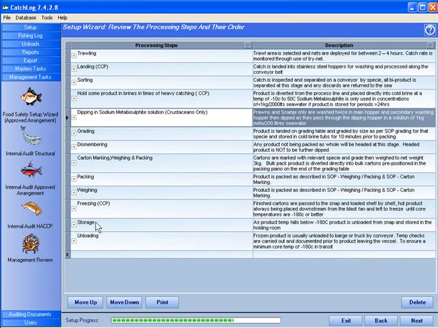Check that each processing step is relevant to your vessel. You may need to add or remove processing steps.